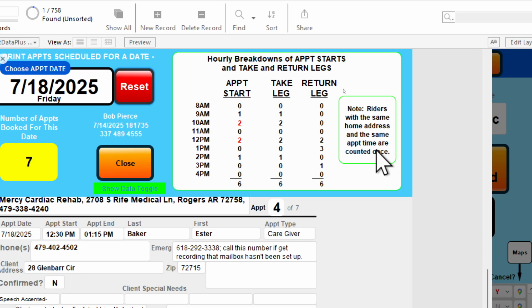The second criteria to be looked at is, would this appointment request give you more than 2 in any hour block? And you see that this request, if you remember, was for 10 a.m. and 10 a.m. already has 2 in it. Then you would have to deny this request or try another time to accommodate this rider. We'll talk about the other 2 columns, hourly breakdowns in what I call legs, in a minute.